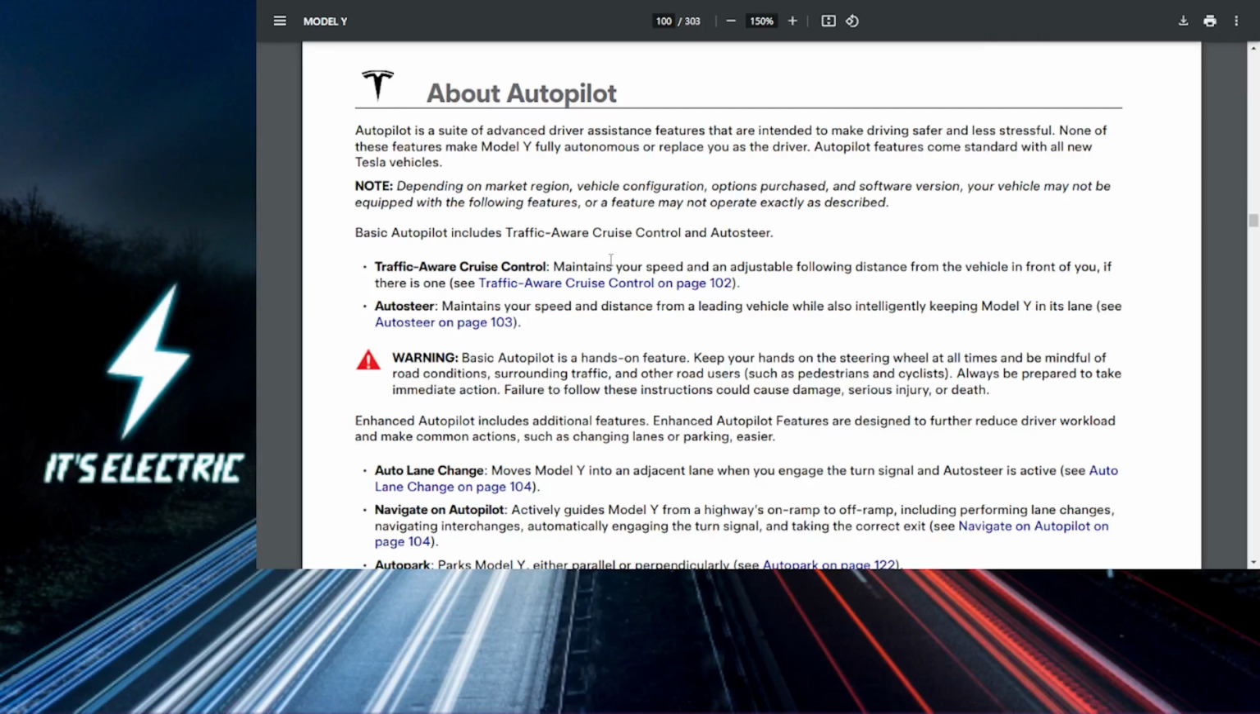Today, I'm going to show you how to adjust your autopilot settings in your Tesla for a safer and more comfortable driving experience. So, first things first, what you want to do is open your autopilot settings. You want to start by tapping on the controls icon at the bottom of your touchscreen, and then navigate to autopilot.